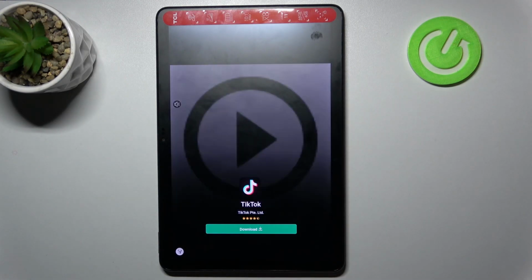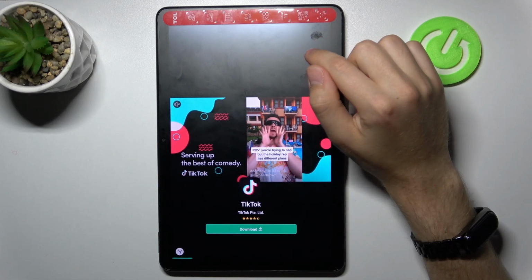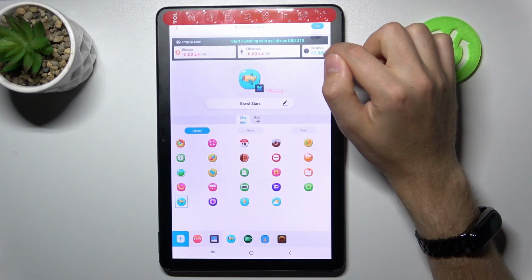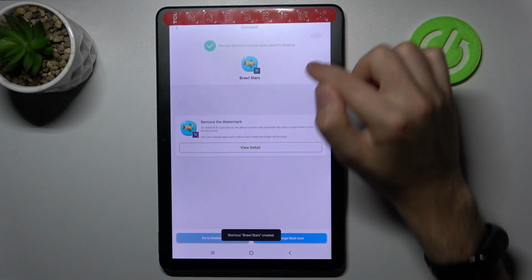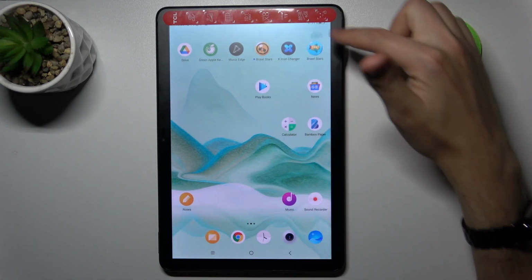Now wait a second for generating the new icon. Close ads, maybe a few times, so close. Now we got a success message, so go to our home screen and find this icon here.